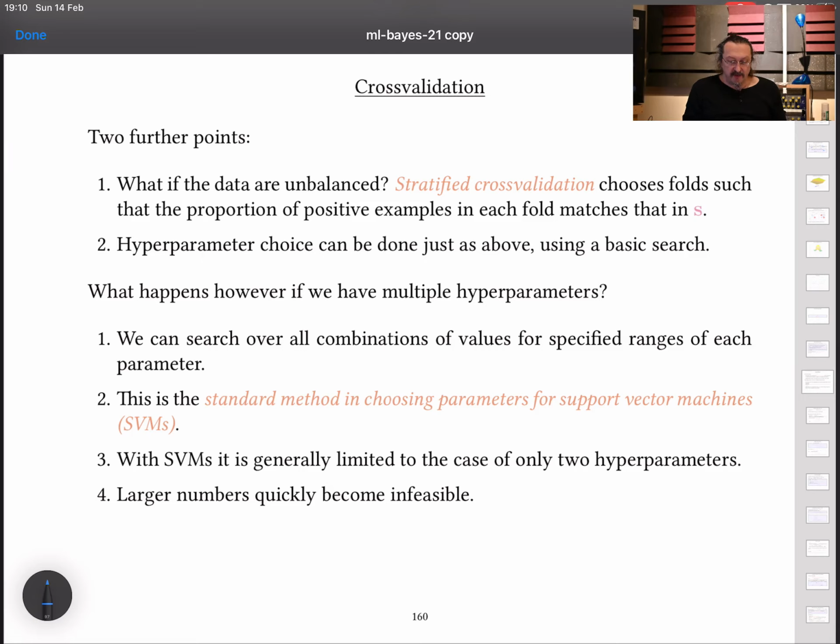The second point to make is that if we have multiple hyperparameters, this can get time-consuming.